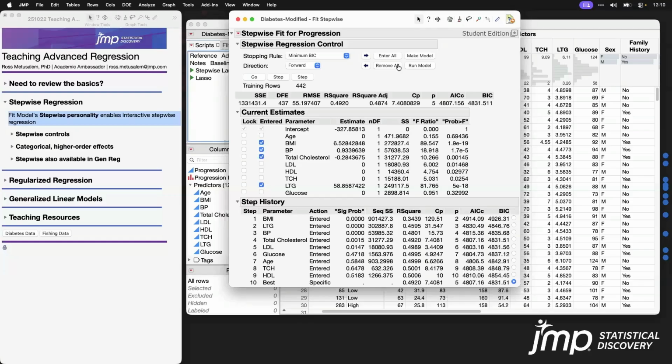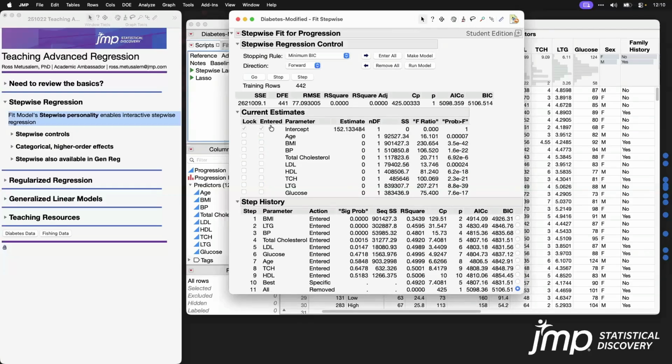I'm first going to click Remove All to get all of our entered effects out of the model, those that were checked off in this estimates table down here. And then under our red triangle, and I saw at the outset on the poll, we have a couple folks who are new to JMP here. Red triangle menus live all over JMP inside all of its graphing and analysis tools, and they just provide more options for working with that tool.